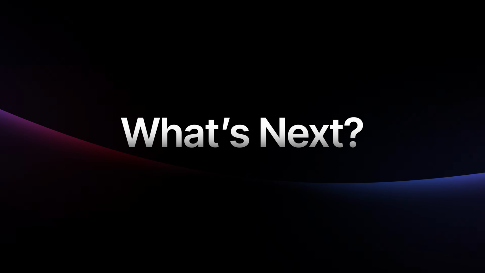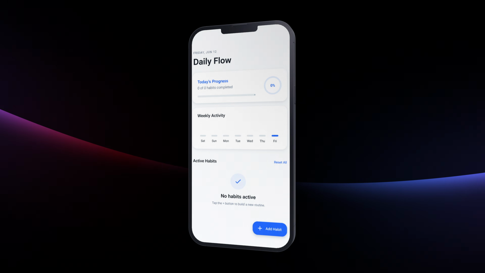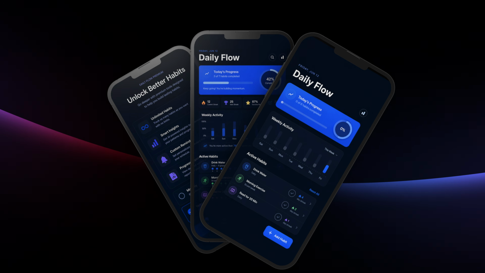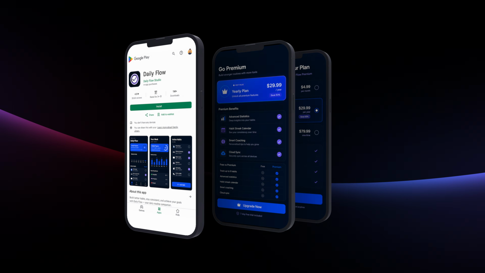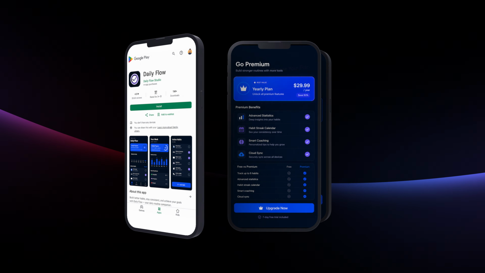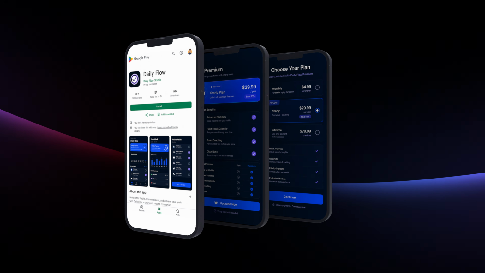And that's the first version of Daily Flow. It's not a finished app yet, but it's a real starting point. And if enough of you are interested, I'll continue this project in future videos. We could add more upgrades, prepare it for Google Play, and publish it properly. We could look at monetization, like adding ads. We could even build a landing page, connect it to a backend, or add a simple dashboard to manage everything.